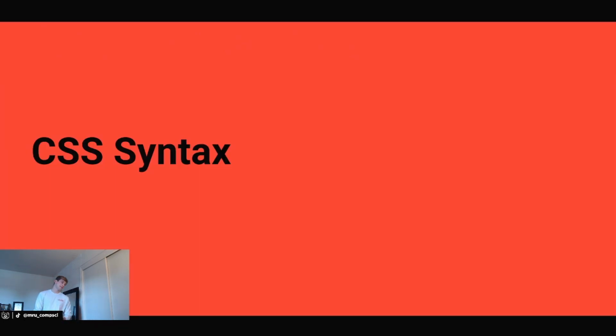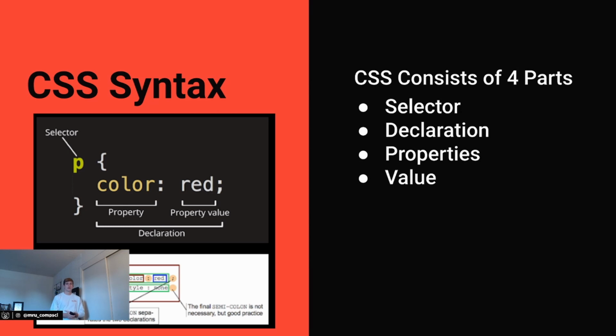So, CSS syntax. How do you code in CSS? That is what syntax means. It's what it looks like. It's how to type. My webcam is kind of covering the little extra exclamation, but CSS consists of 4 parts, and you need to know these 4 vocabulary words, because when I explain stuff to you later, I can't say change the declaration and you don't know what it is. So you have the selector, the declaration, the property, and the value.